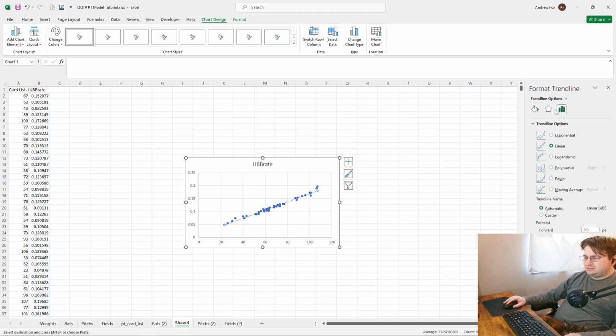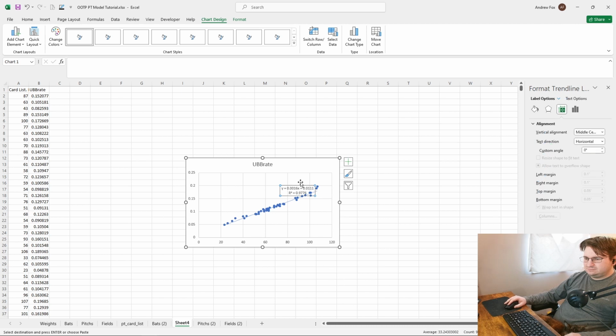Go over to the trend line options here, not the formatting options. Show the equation and the r squared. And I'd like to drag this up to the upper right corner. So you can see it mostly fits pretty well.